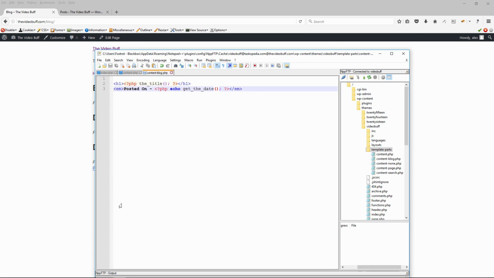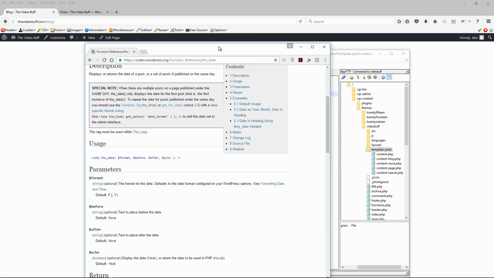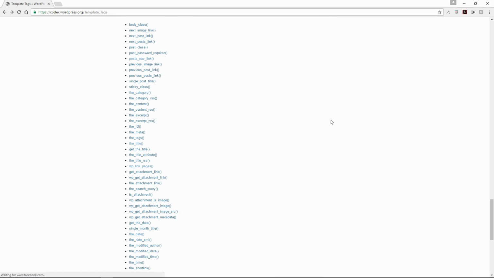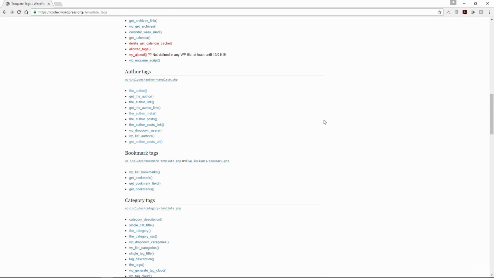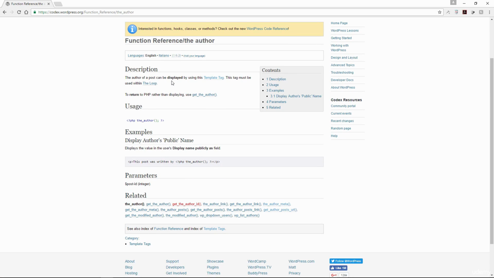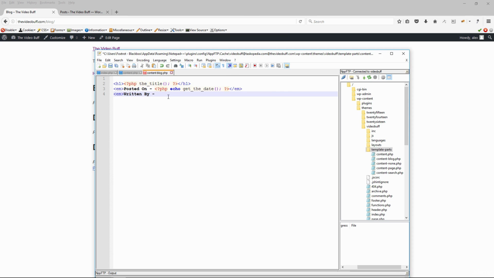Let's go back to file. And then here I am going to display the author. And I'm going to say written by dash. And now for the author, how do we display that? Let's come back down here to codex. Let's look for the author tags. Okay, we have author tags down here, and then we have something called the author. Click on that, and it says the author of a post can be displayed by using this template tag. Okay, let's do that. Written by PHP, the underscore author. Let's close this. Save.